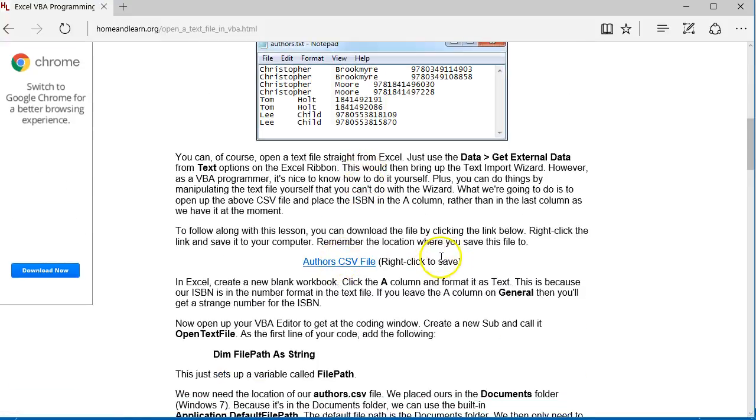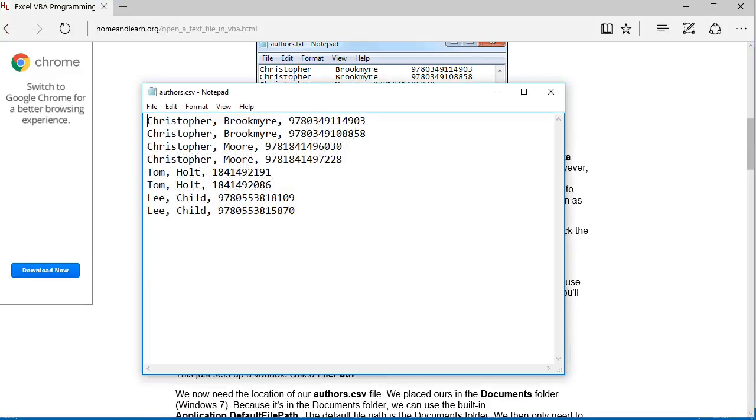That's the file you want, and you can download it here. Right click, and if you save it to your documents folder on Windows, download that one, and it should look like this. This is it in Notepad.